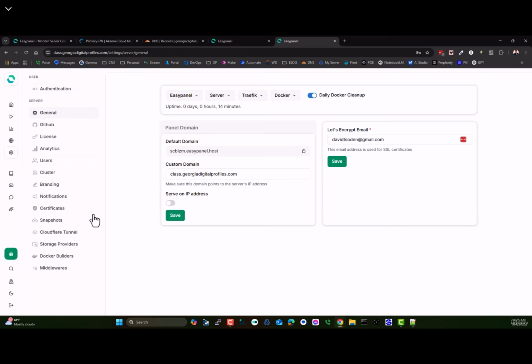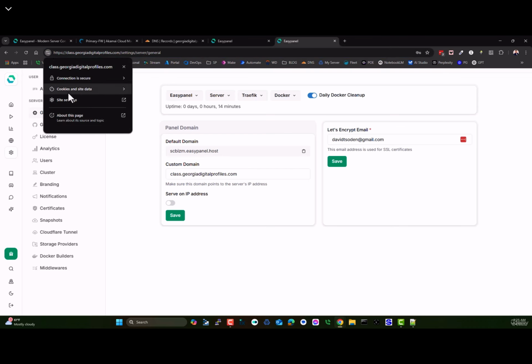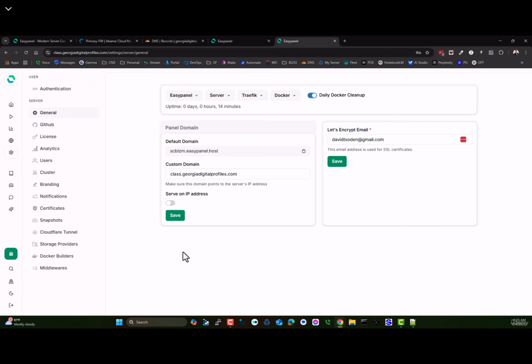The Let's Encrypt email is good and working, and I am on a secured SSH, not a SSH, I am on a secured certificate, so the server is being protected with SSL. So all of this is good.